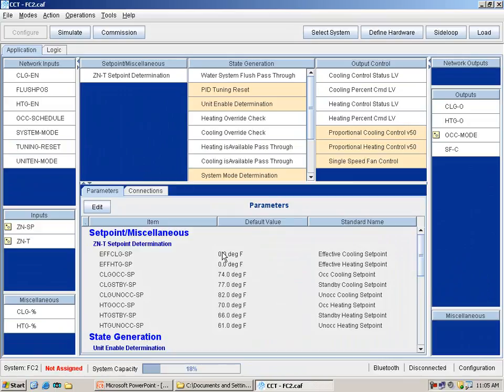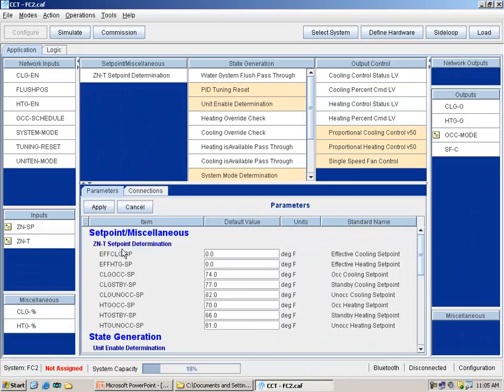Editing is now visually easier. So if I come into the Parameters tab and select the Edit button, you'll notice that the editable fields have a white background, whereas the other background is more of a lighter gray color.